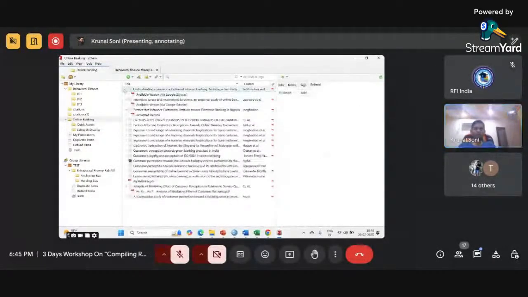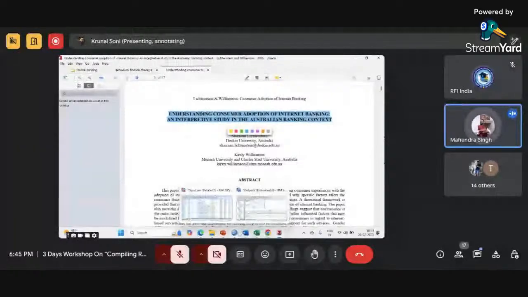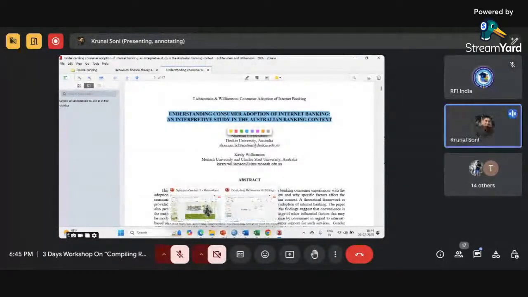Sir, we can only give the citations when we have a similar kind of resources, like here we are dealing with the journals and the research papers. What if we want to cite from the newspaper or magazines? So for that, sir, we have to go to the manual part, right?